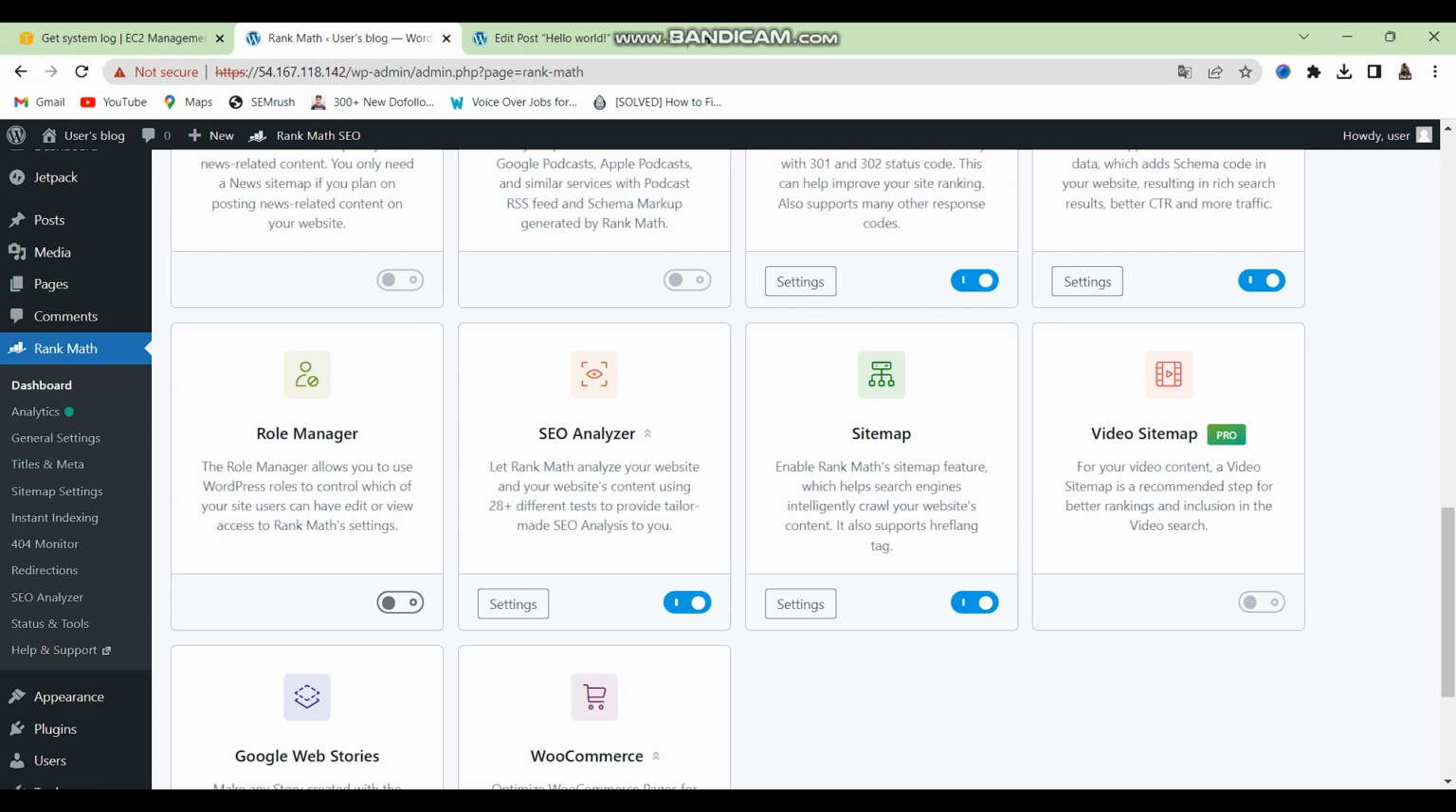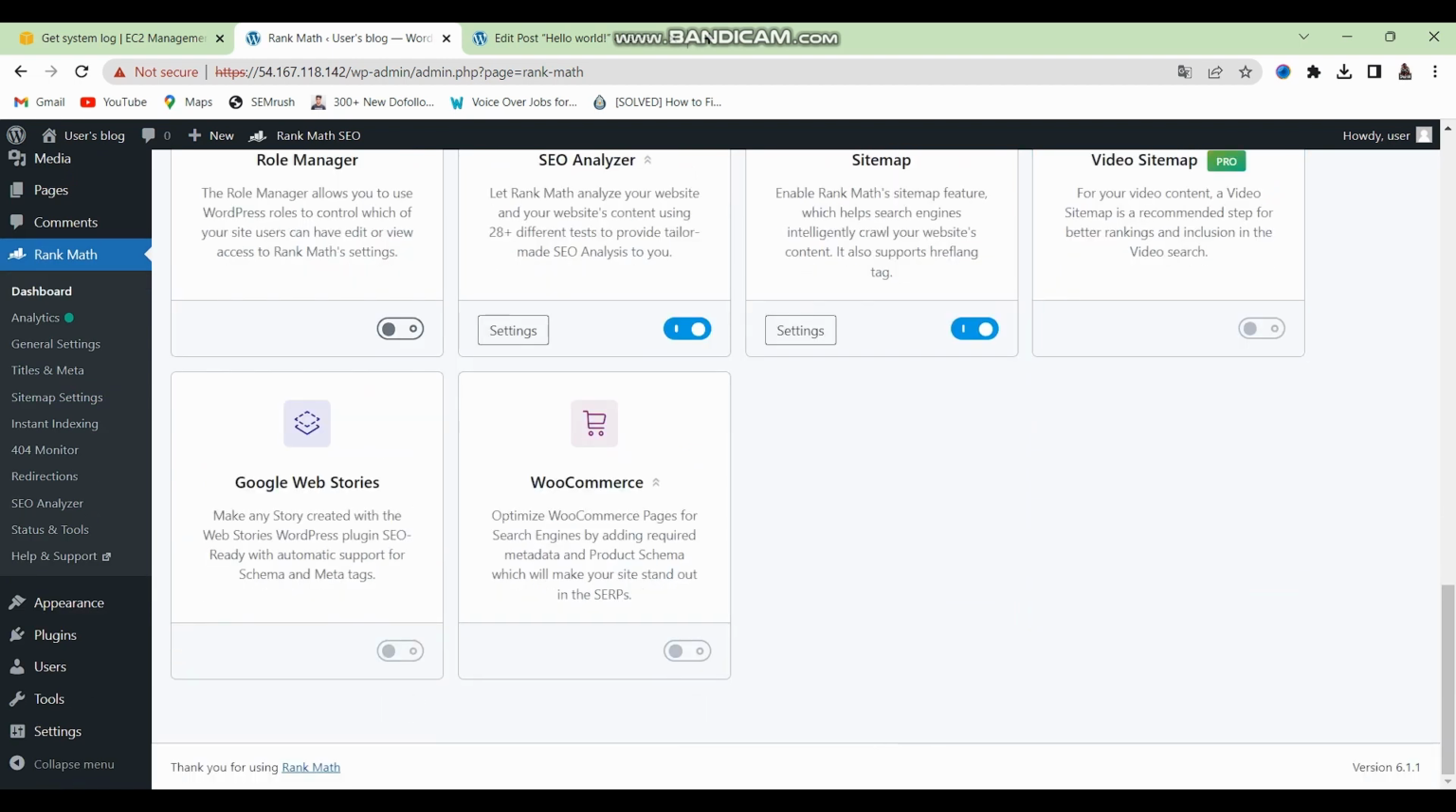Now here's a sitemap. Sitemap, again, is very important. You need to give Google a sitemap on a good monthly basis, because you'll be adding content on your website, and you want Google to actually index this content and start ranking for that kind of content. So you need to upload sitemaps on a daily basis, and RankMath helps you do that. And then there's the video sitemap. We'll cover that later on. And then the Google Web Stories and the WooCommerce module.